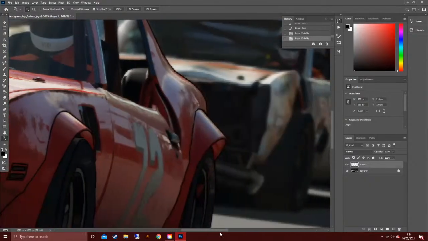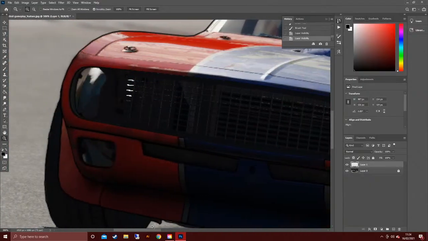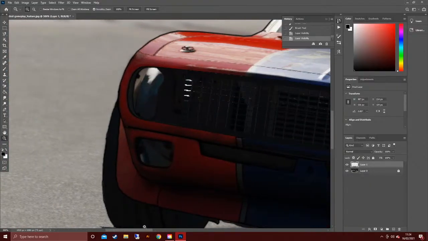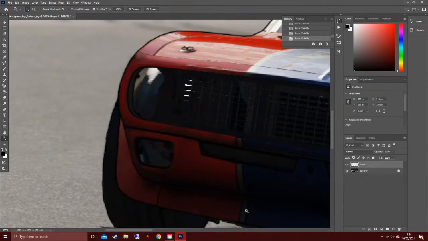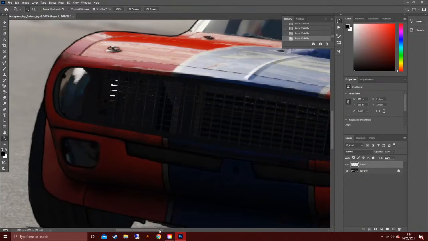Do I want to go to the side first? Or do I want to do the front first? I probably want to do the front. Yeah, so I haven't got any sort of front design here, so I think I will. I think. I keep saying I think.